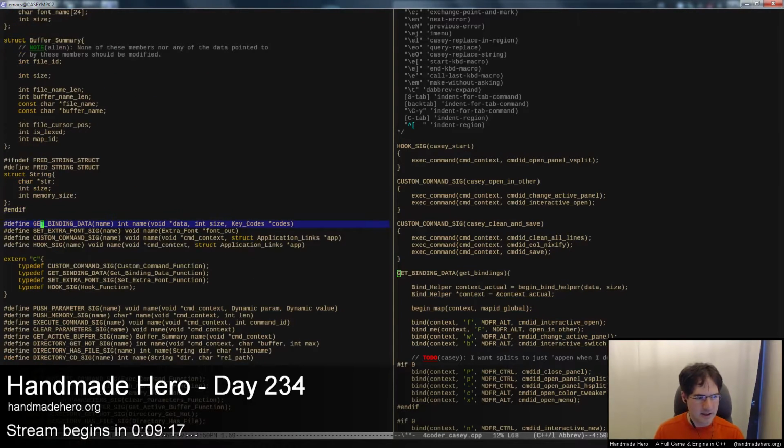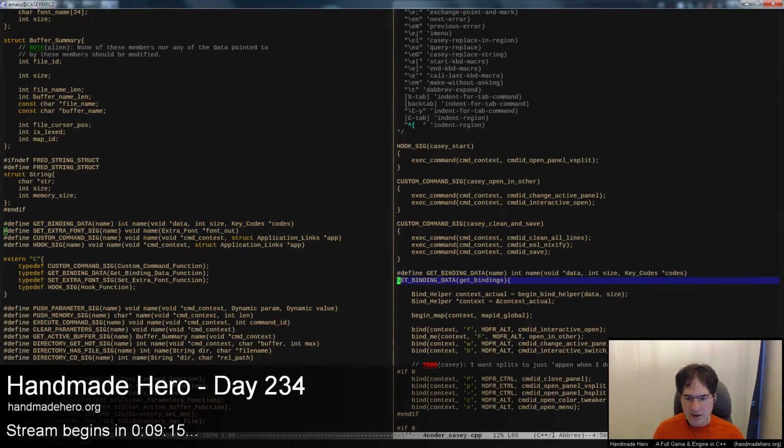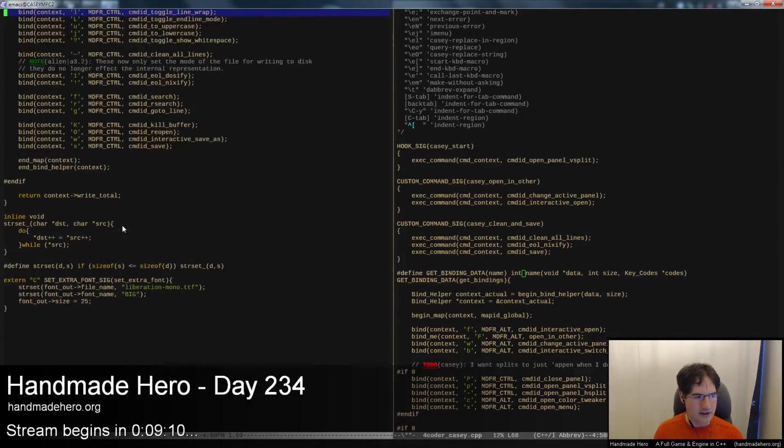Get binding data looks like that. So that's got to return an integer. What is the actual integer that it is returning? It's how much it wrote, it looks like.